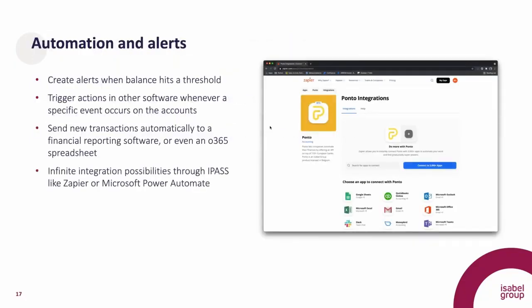What we start seeing as well, and that's maybe a bit futuristic or far-fetched for some of you, is that we actually have pushed Ponto inside a platform called Zapier, and Zapier is what we call an automation platform, a workflow automation platform. You can basically drag and drop actions and events. So you can say, for instance, when my balance changes on this bank account, send me an SMS. Or when I receive a payment from that specific supplier or counterpart, send me an email with the details. Or whenever there's a new transaction, send it to QuickBooks or send it to another software.